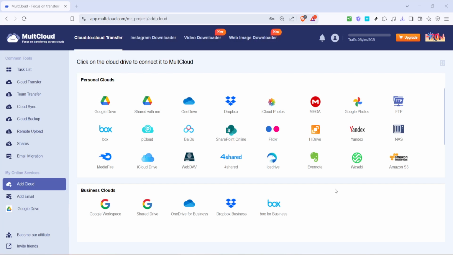In today's video, I'm going to teach you how to seamlessly transfer files from Mega to Google Drive using Moltcloud. This is a handy method if you frequently work across multiple cloud storage services and want an efficient way to manage your files. So, let's dive straight into it.